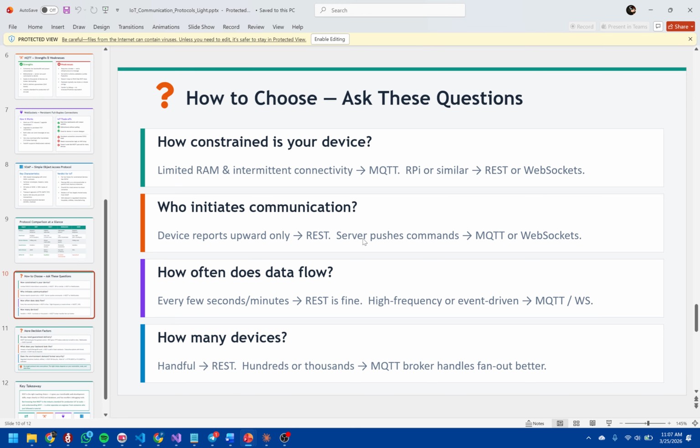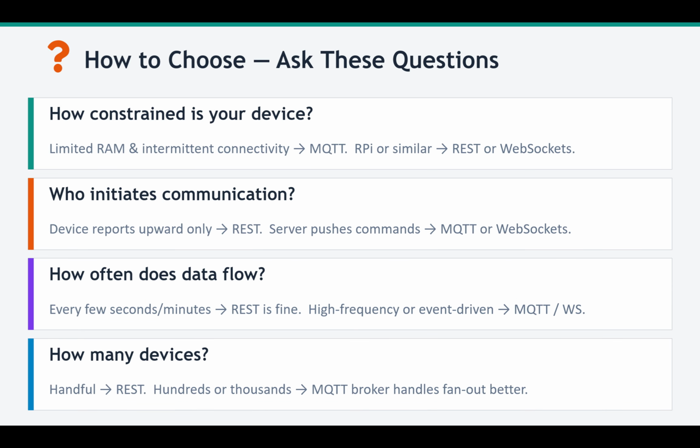So yeah, you have different ways you can come to which particular platform or framework you want to use. You ask yourself these questions. If you want to know which protocol to choose, you can ask yourself, how constrained is your device? If you have limited RAM, then you may not want to go with WebSockets. But if you're using something like a Pi where you have gigs of data, maybe you could choose WebSockets.